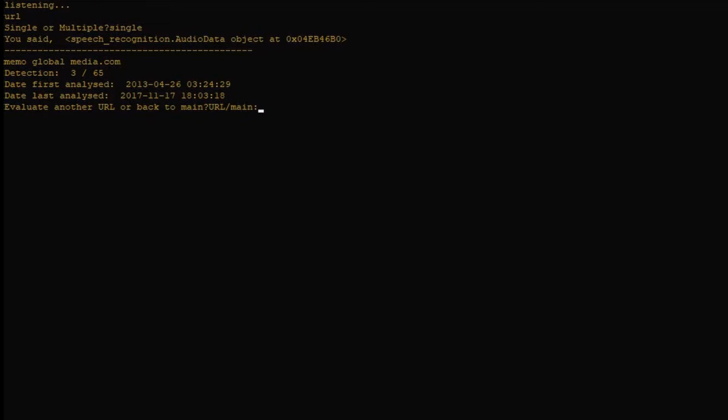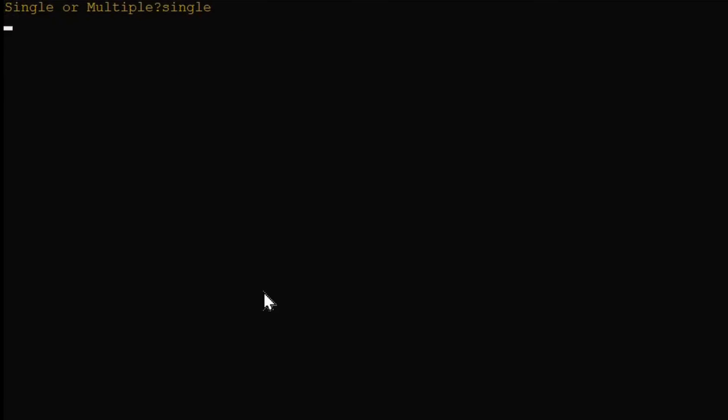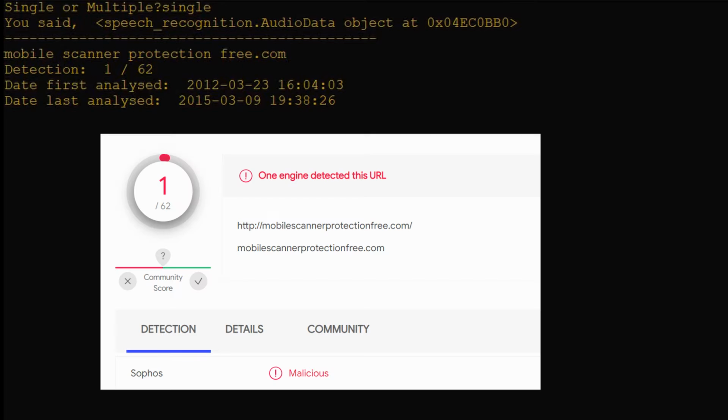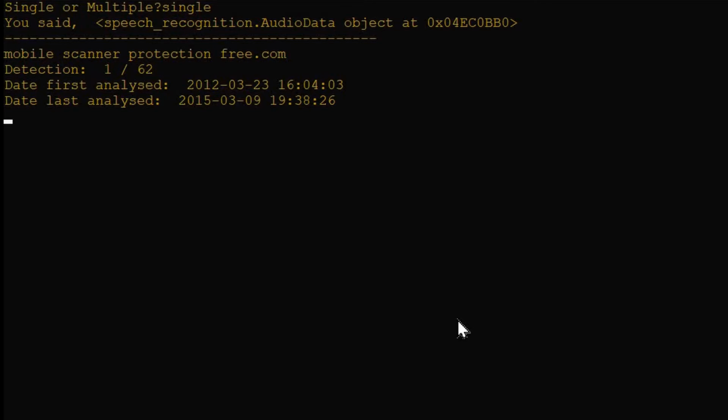And for the last one of the first phase of our test, what website do you want me to evaluate? mobilescannerprotectionfree.com. The website you want to test is mobilescannerprotectionfree.com. Site has 1 detection out of 62. Site is suspicious for it has a single detection, but I can put this to low risk. Would you like to evaluate URL or go back to main option?